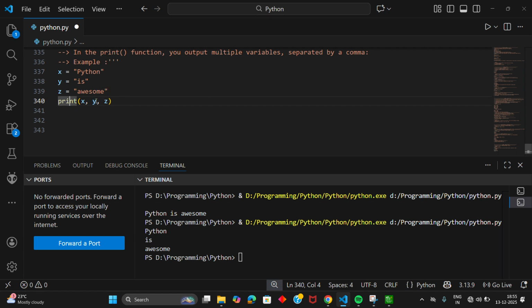In between, firstly printing x, after printing x, it won't end, right? The print function won't end. The same print function will print y also, and then after printing x and y, the same print function will be used to print z as well, so we got the output in the same line. Why? Because there is no ending of the print function over here, right?